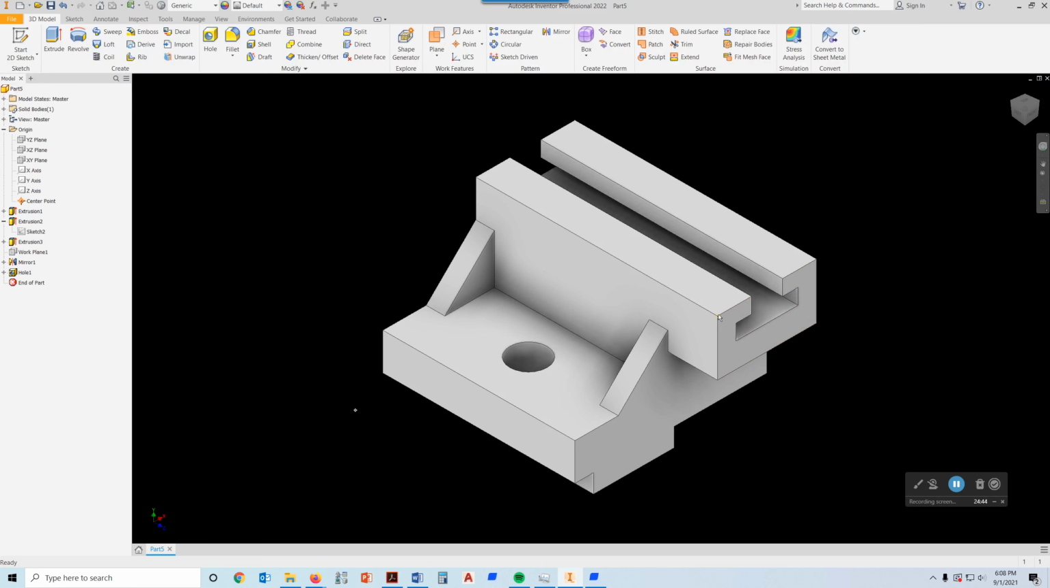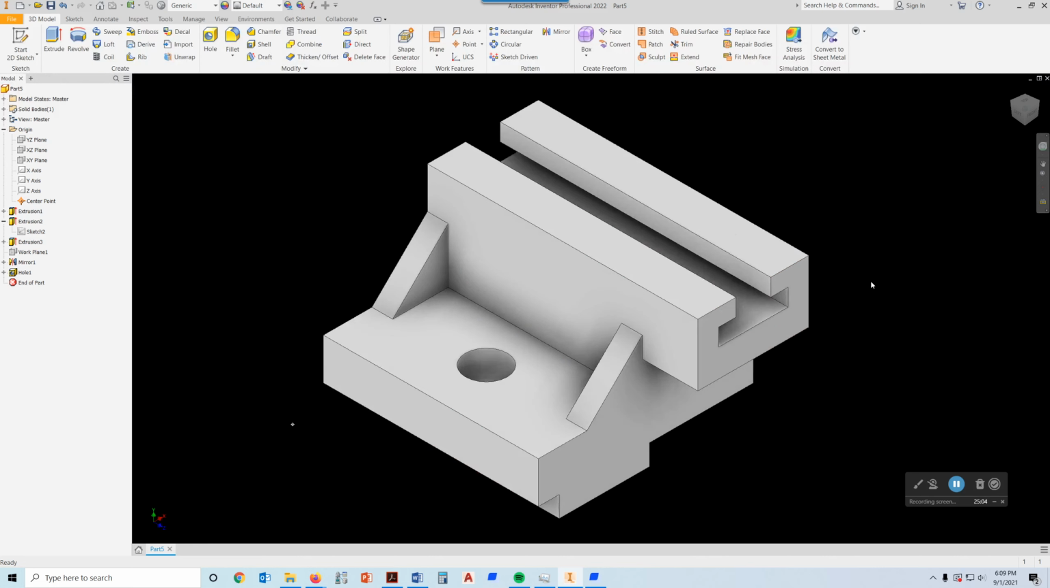So hopefully this is 0.688 right here. This distance right here would be 0.625, and the overall distance is 2. So the length of this part right here should be 2 minus 0.688 minus 0.625. All right. So hopefully you've got all of that in the right place and everything looks good.